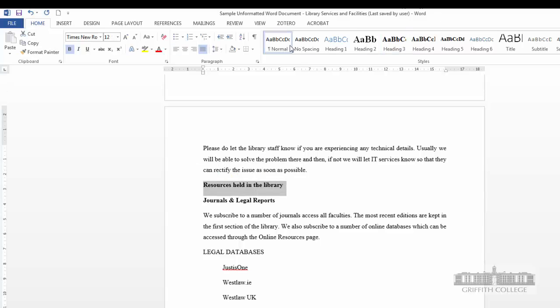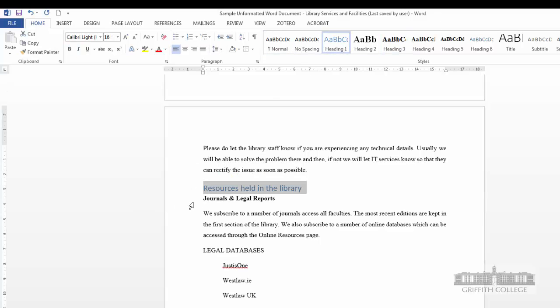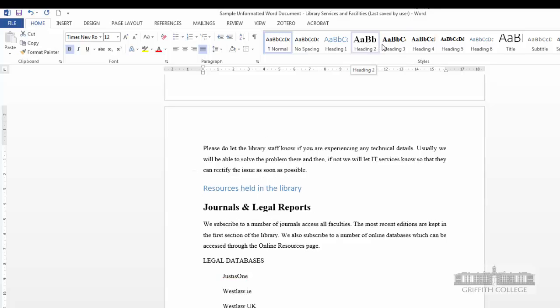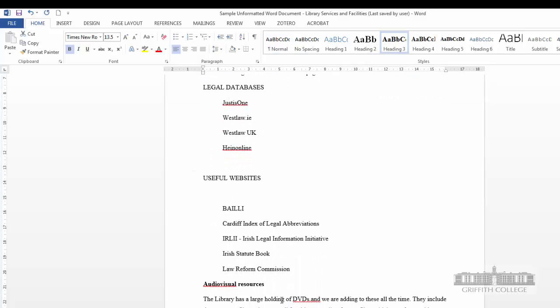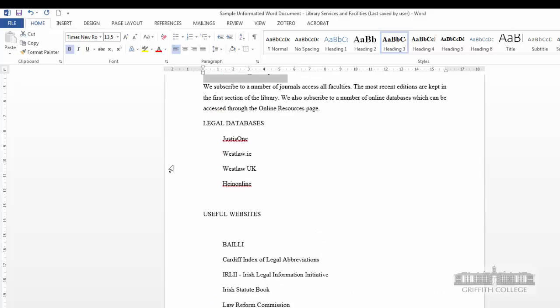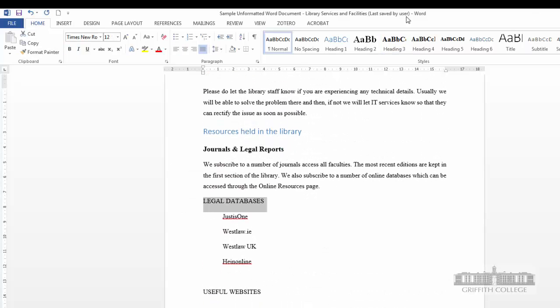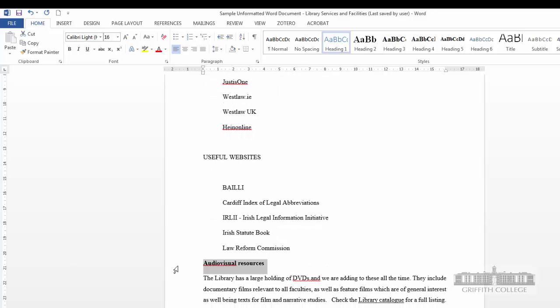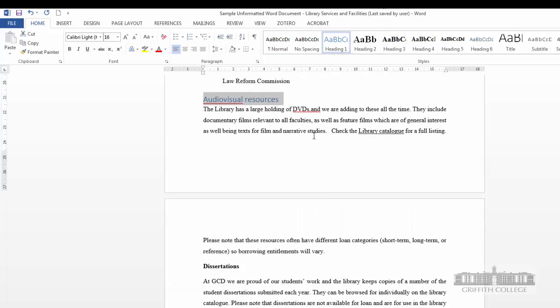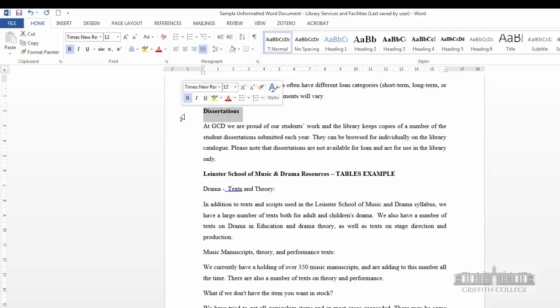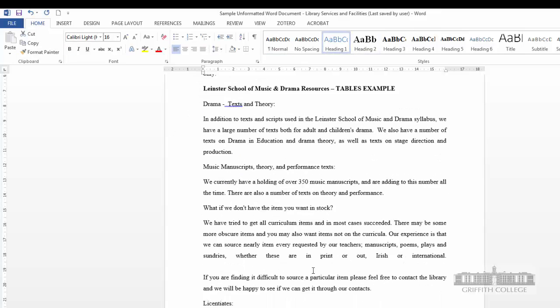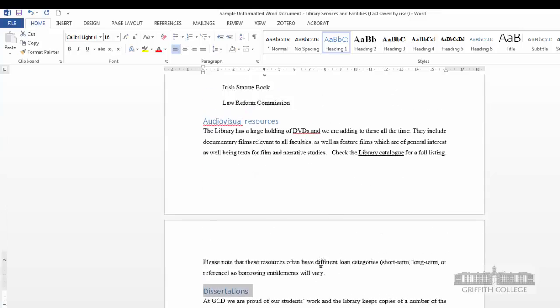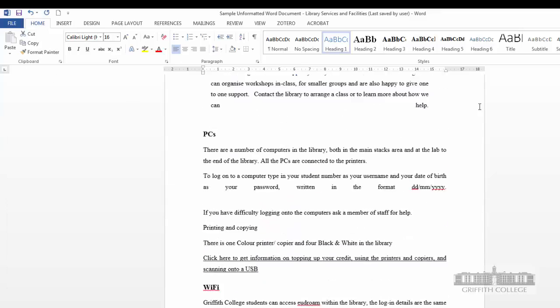Resources held in the library, that's a heading 1. Copy what I'm doing here now when I've finished. Okay, so for the main headings it's heading 1, heading 3 for the next ones. Look, that's all we'll do. We don't need to do the rest there now. That'll do fine. Okay, so I've got a whole load of headings here.